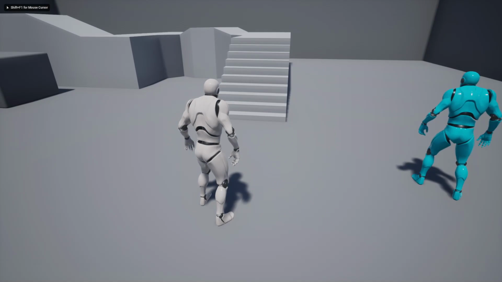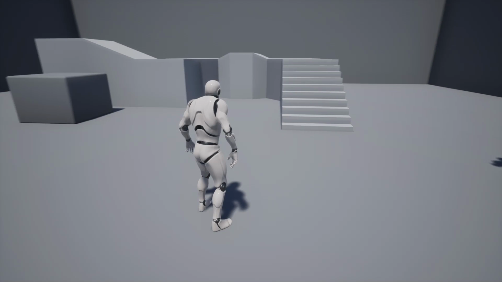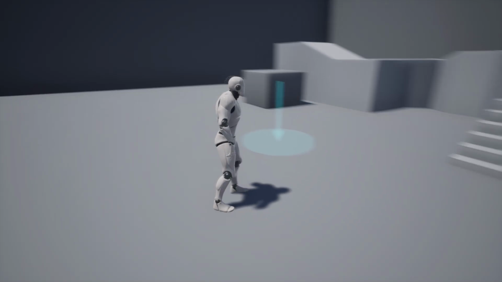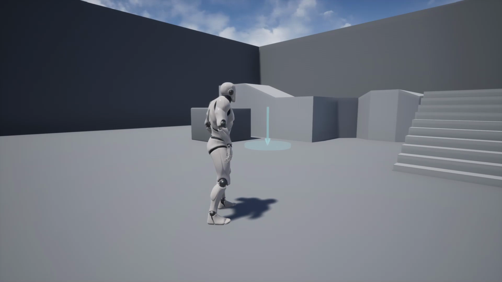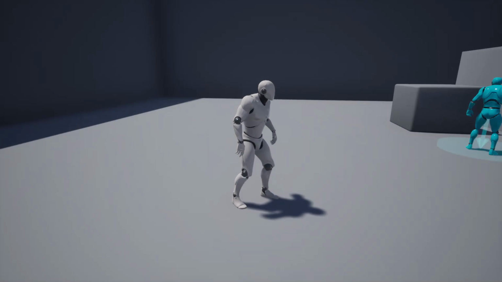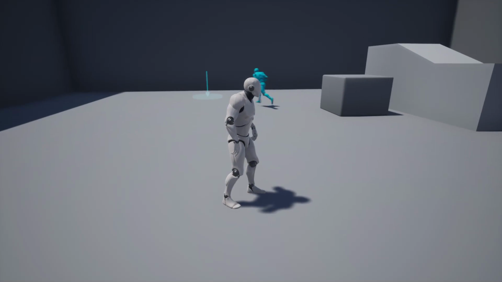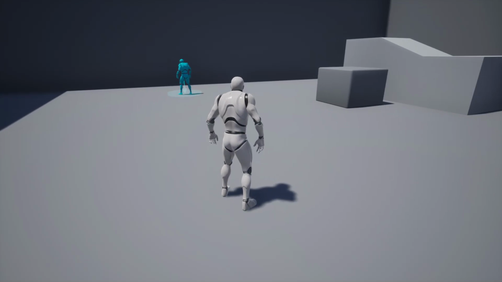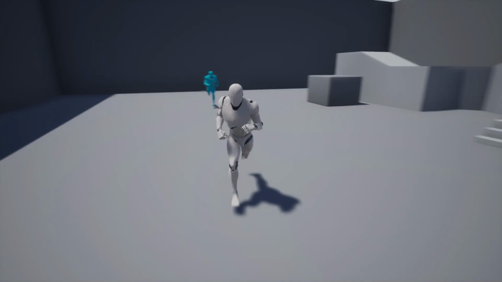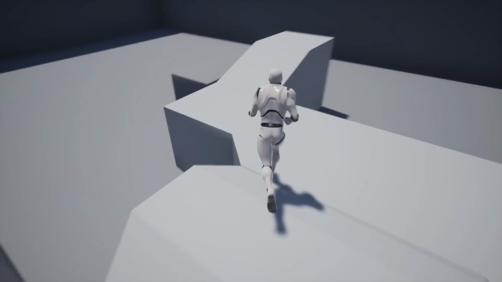Hello everyone. So today I'm going to implement this simple AI command system. If I command this AI to move to a location like this, "Move there." Now he's moving to that location, and again "Move there." I can move it like this. And also I have implemented a follow me command. "Follow me." So the AI will continue to follow me no matter where I go.